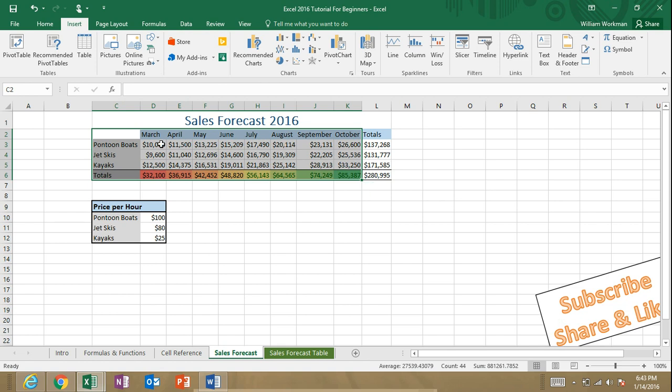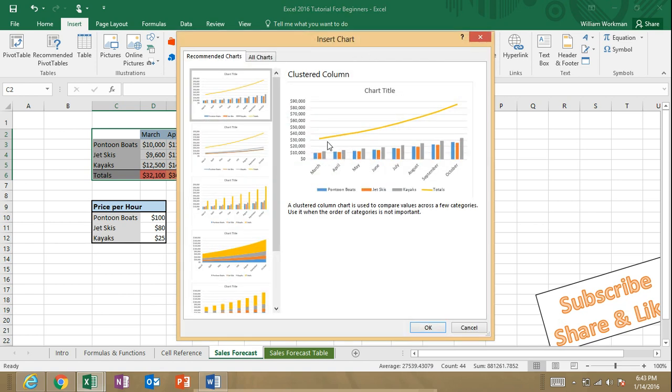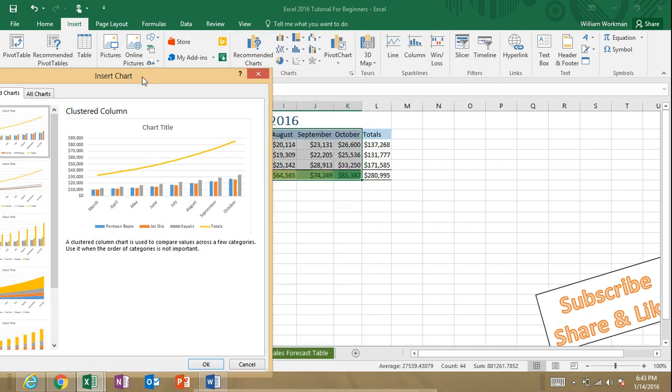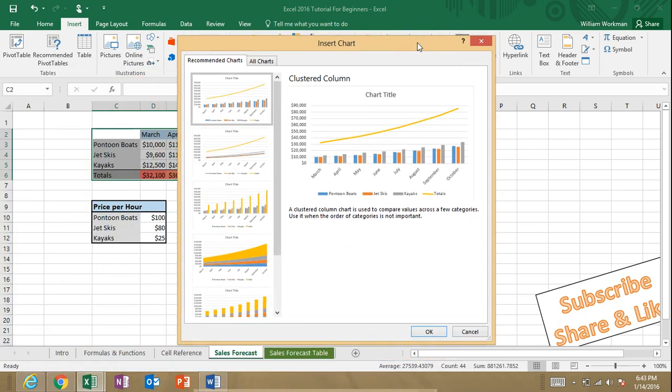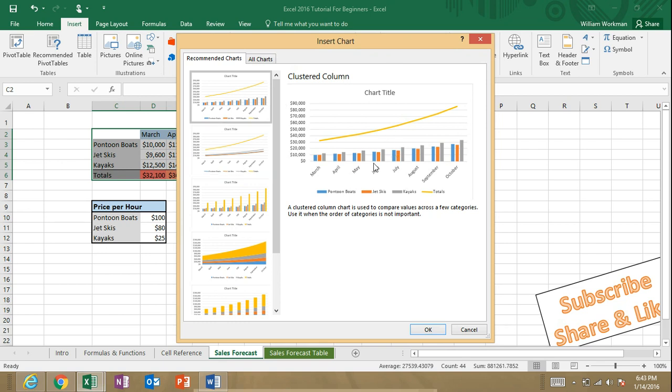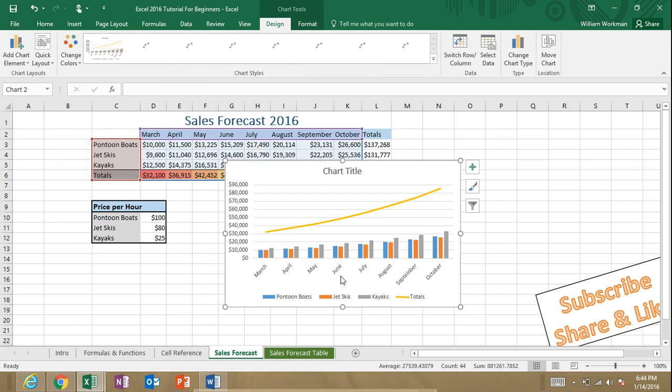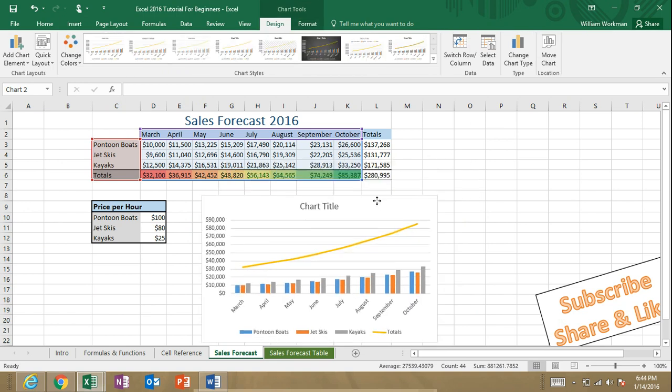And so right here, I'm selecting what I want to be inserted into the chart. I'm clicking on recommended charts. And now that looks a lot cleaner. Over here, we excluded our totals. I like the way this chart is, so I'll just go ahead and click OK because I like it. Okay, so there's our chart.